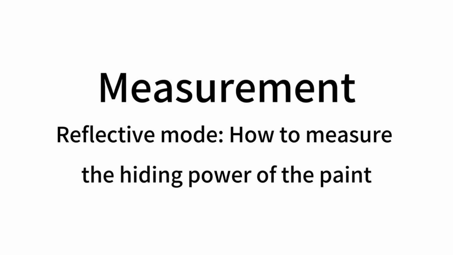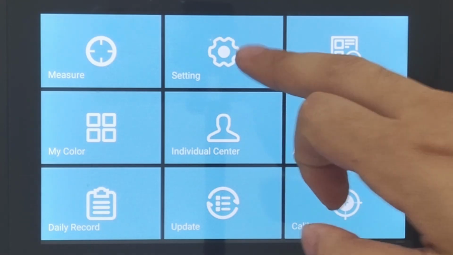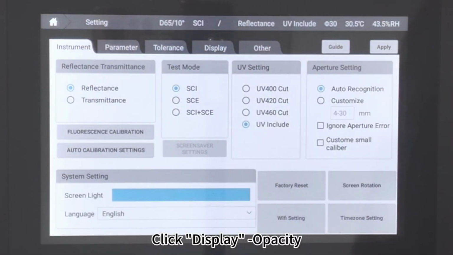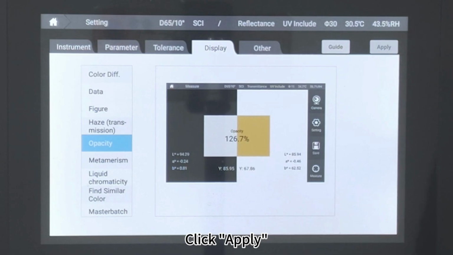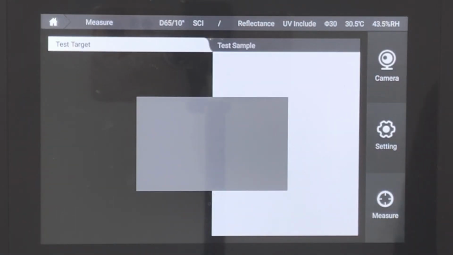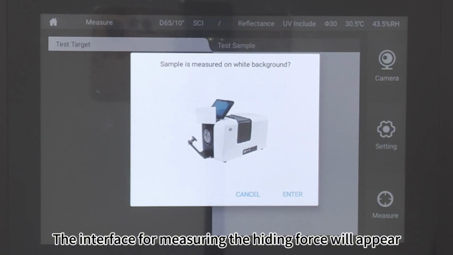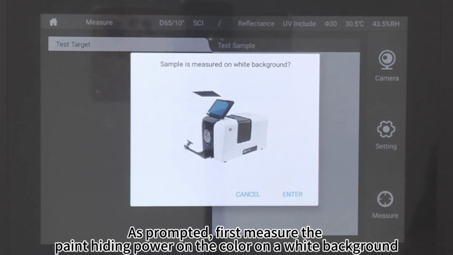Measurement. Reflective mode. How to measure the hiding power of the paint. Click Setting. Click Display Opacity. Click Apply. Click Measure. The interface for measuring the hiding force will appear. As prompted, first measure the paint hiding power on the color on the white background.